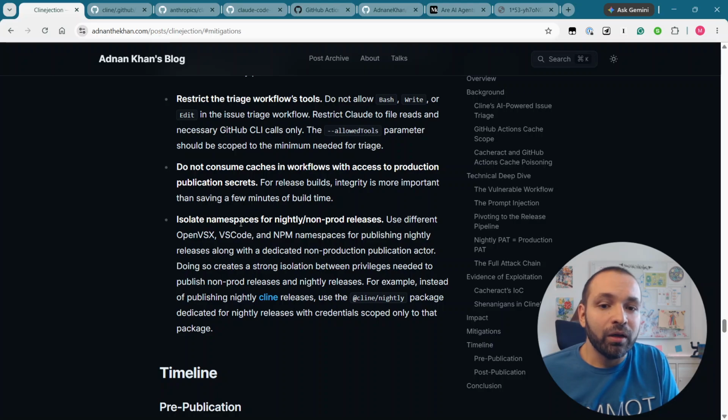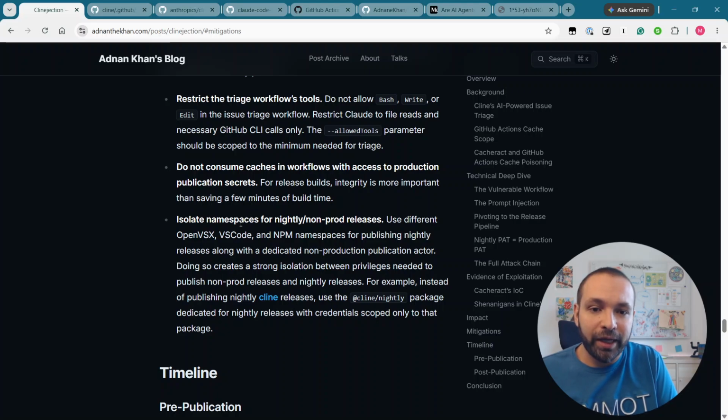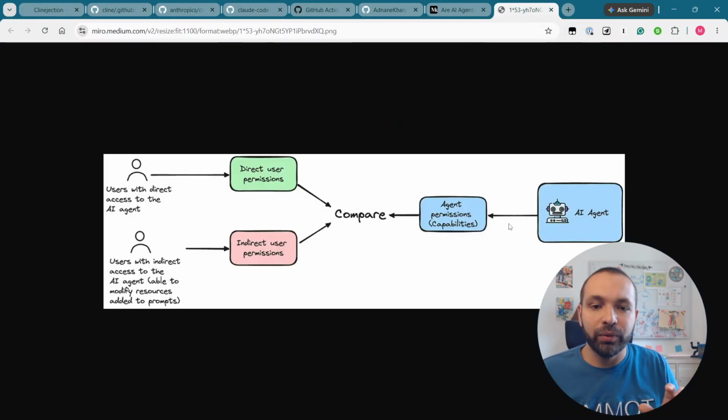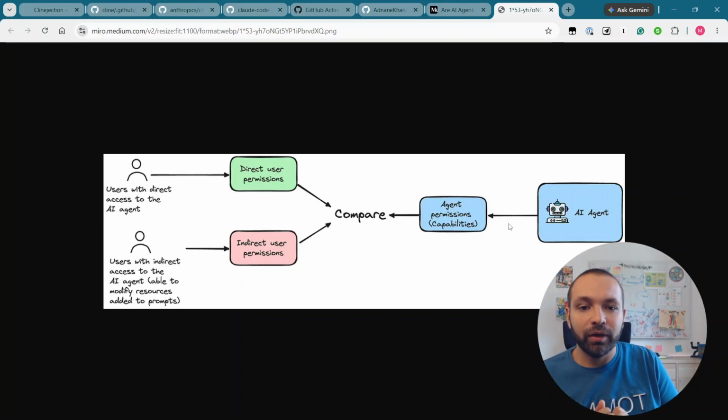Now, the other thing, and this relates to the prompt injection attack that affected the initial workflow, is, again, when you are building an AI agent or a workflow that uses AI or an AI feature, you need to plan for prompt injection. And one thing I usually find useful is this mental model here, where you compare between the agent and the capabilities it has at one side and the direct and indirect user inputs from the other side, and who has access to give us these inputs.